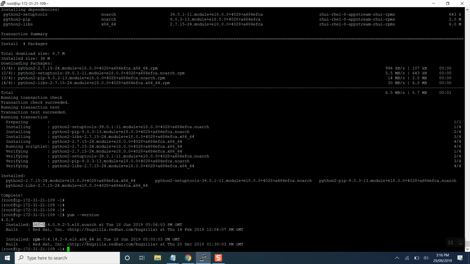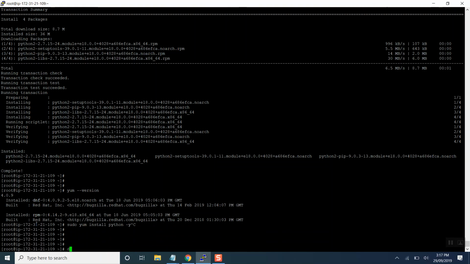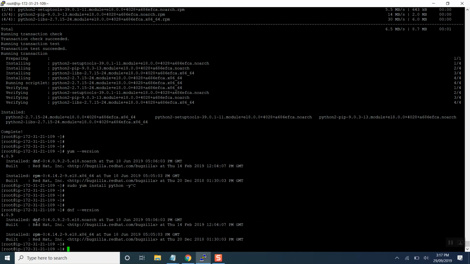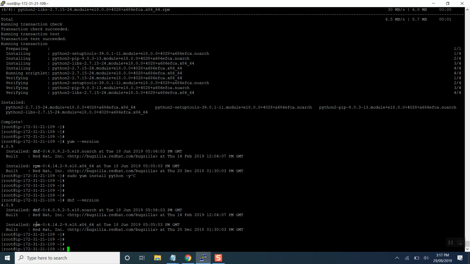For example, let me remove this particular version of Python using DNF. Let's put the version over here. As we see, this is the same version we saw in the output of the yum command. Basically it is the output of DNF that we see right now. And let's remove Python 2 from this particular box, and then we will use DNF to install Python 2.